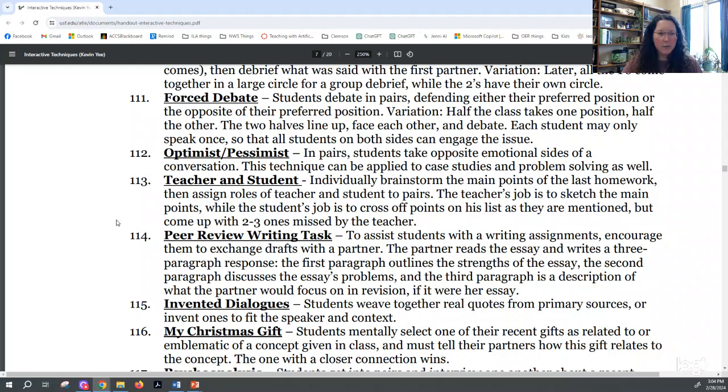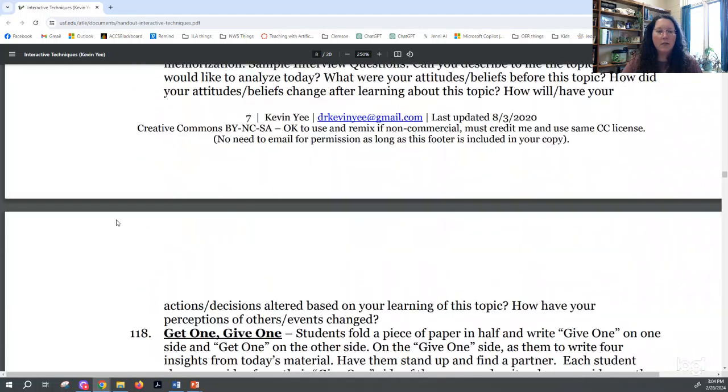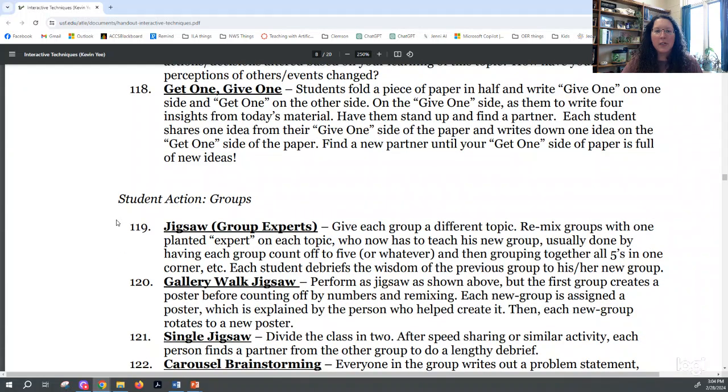Do-si-do, another really good one. Give one, get one. So students hold up a piece of paper and they get one and they give one, and they're able to have partners and they pass around. It's kind of like think, pair, share, but just with a different method.